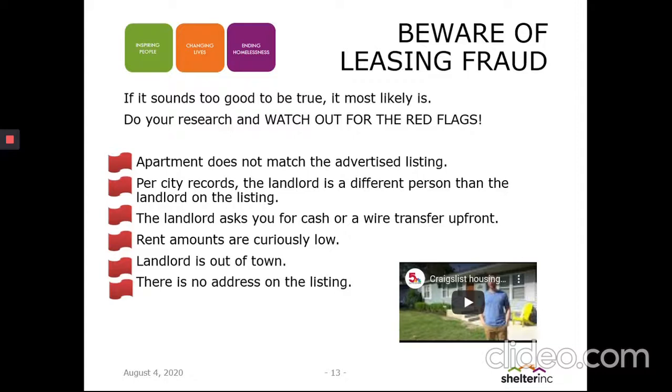Apartment does not match the advertised listing. Per city records, the landlord is a different person than the landlord on the listing. The landlord asks you for cash or a wire transfer up front. Rent amounts are curiously low. Landlord is out of town. There is no address on the listing. Let's watch this Craigslist housing scam video as an example.